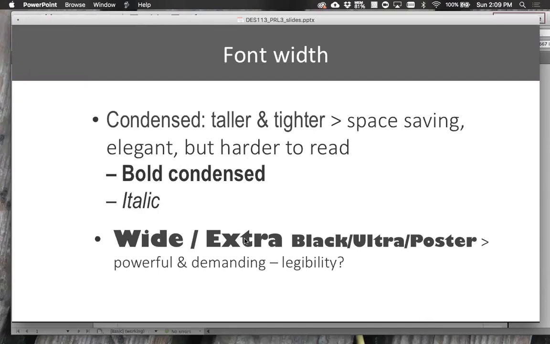The wide, the extra, the extended, sometimes called black or ultra or poster, just the heavier ones. Depending on the font, they might have different characteristics to them. Like you can see this one here, the letter shapes are quite different from the regular font. They're very powerful and demanding and can be very effective, but usually you also lose a little bit of legibility in those fonts.